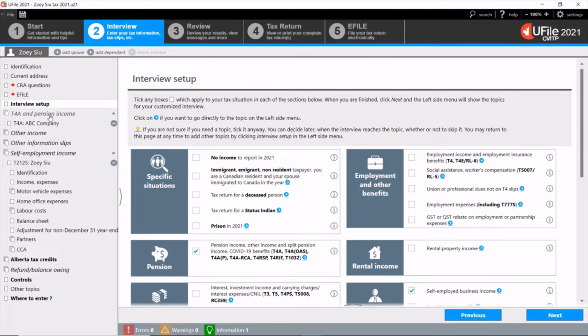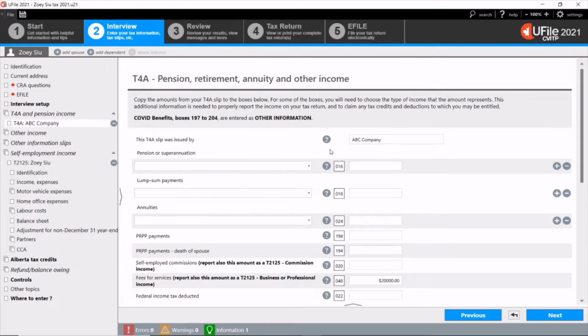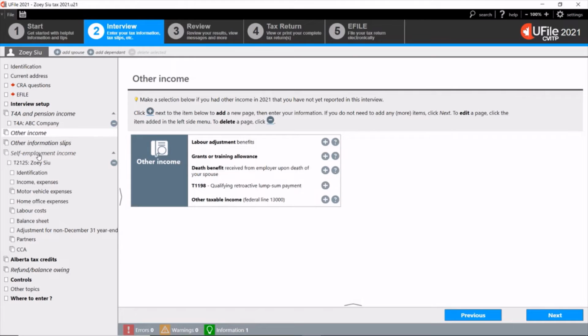Next, we'll go to T4A and pension income. You can click on the plus icon next to the T4A in order to open a new page. Enter the name of the company or client who issued this T4A slip. Go to box 48 and enter the amount here. We will also need to report this amount on T2125. And click Next. We'll then go to Self-Employment Income.